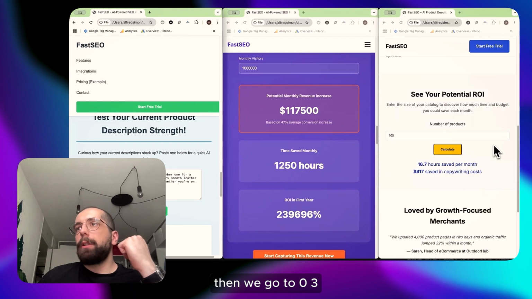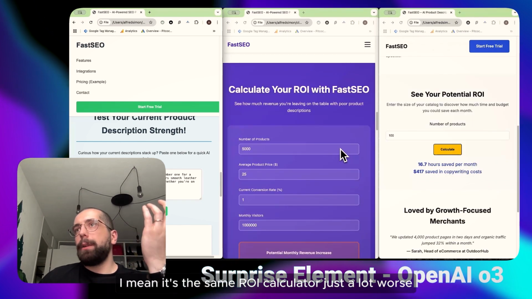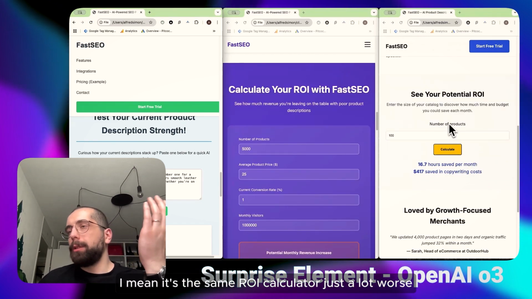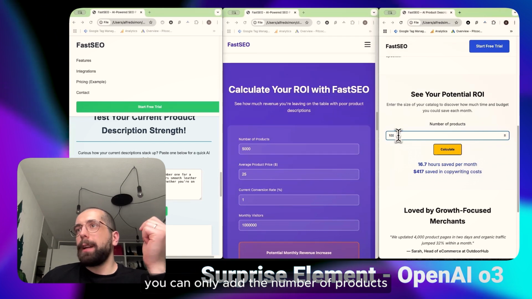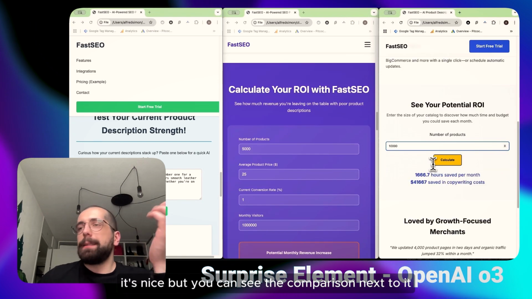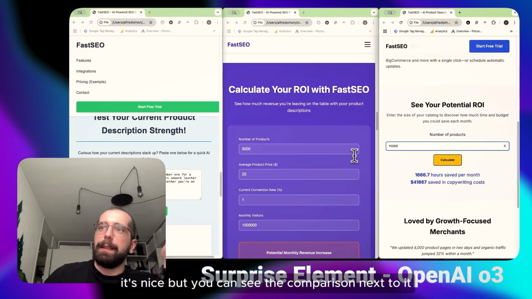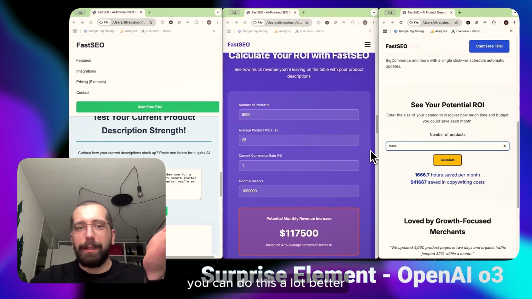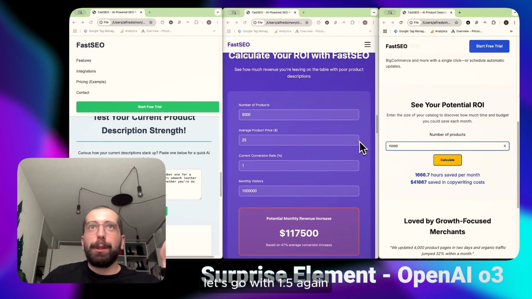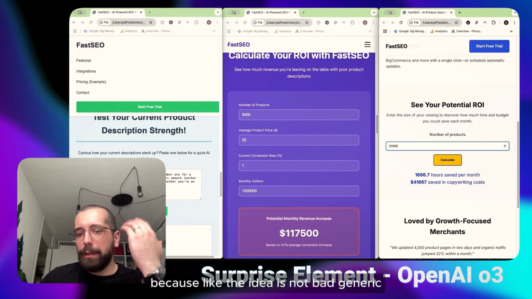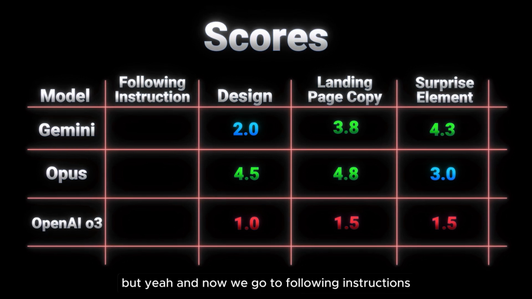Then we go to O3. I mean, it's the same ROI calculator, just a lot worse. You can only add the number of products. It's nice, but you can see the comparison next to it. You can do this a lot better. Let's go with 1.5 again, because the idea is not bad, generic, but yeah.